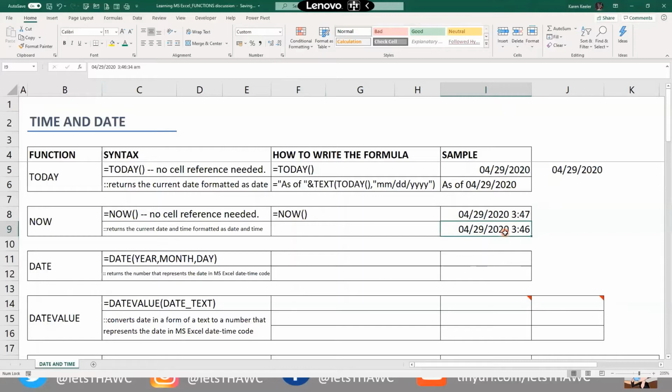Now, the next function that we have is the DATE function. It returns the number that represents the date in MS Excel date-time code. So the syntax would be DATE, year, month, and then day. Here we can type, let's say I want to bring out the date from 2020, fifth month, on day 15. So when you enter DATE(2020,5,15), it will come out as May 15, 2020.